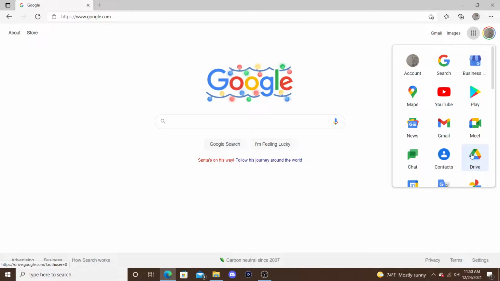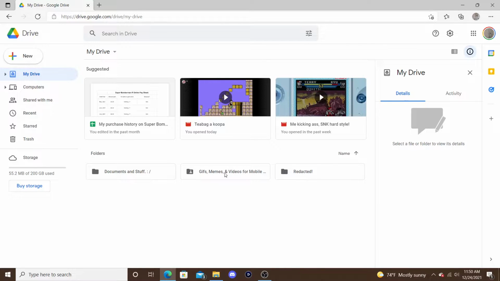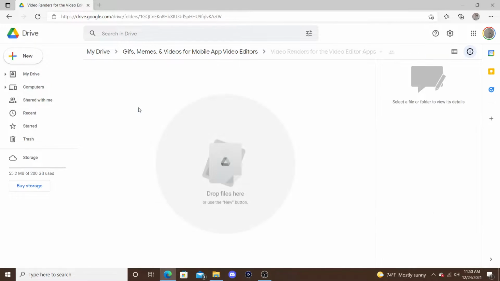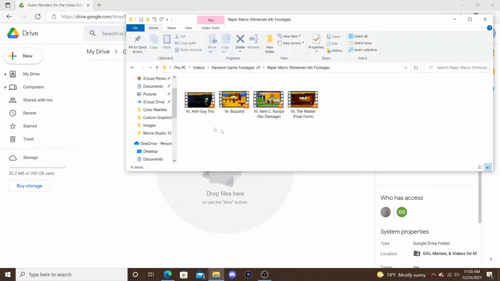which I hate, go to Drive, and choose an area you want to store your video on. So, like this, GIFs, memes, and videos for mobile app video editors. Go here, and here, and then go here, pick any video you want.